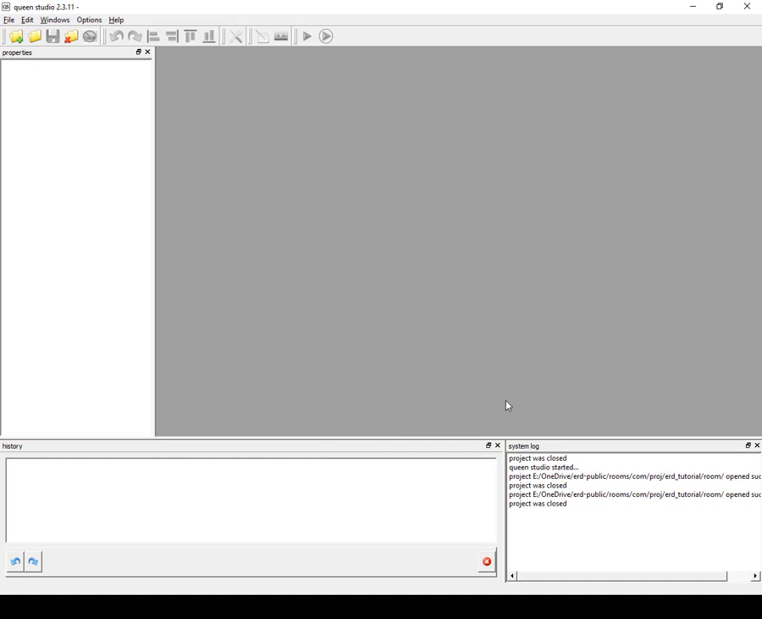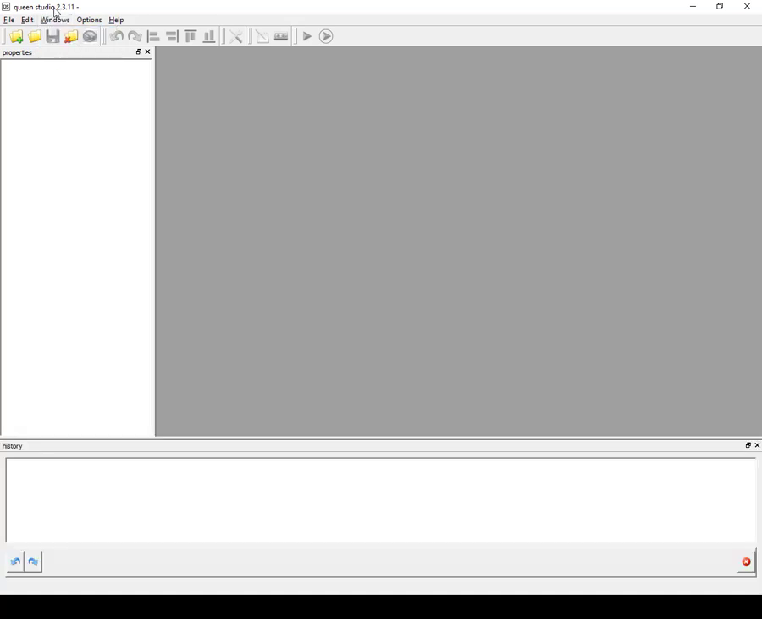These 2 windows are auxiliary, and I recommend switching them off in order to increase the working area. You can return them at any time if required.